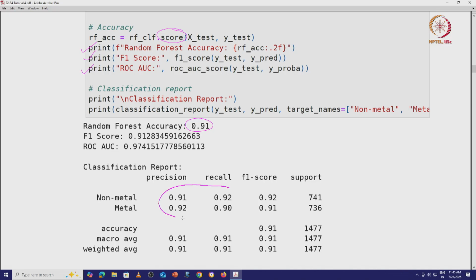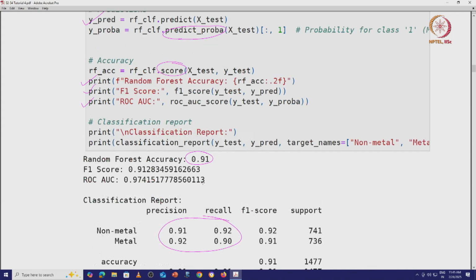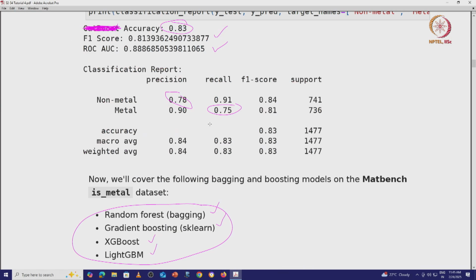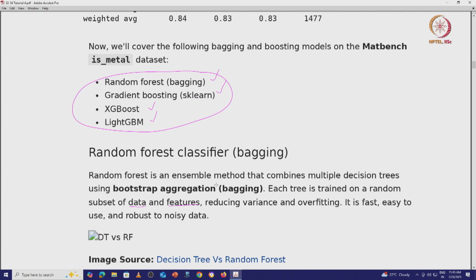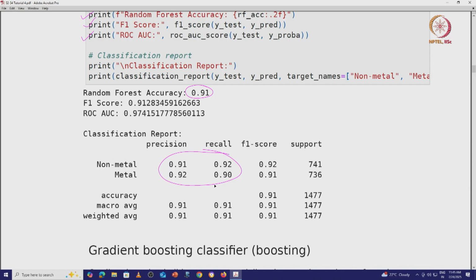These 4 numbers, if you remember, some of these entries were actually not that great here, 0.78 and 0.75 for the precision and recall for non-metal and metal, but that has actually increased to 0.91 and 0.90. So this means that the random forest is doing really well on this particular data set.